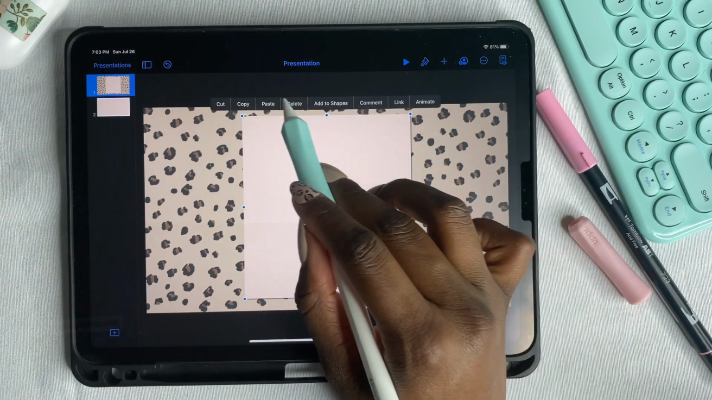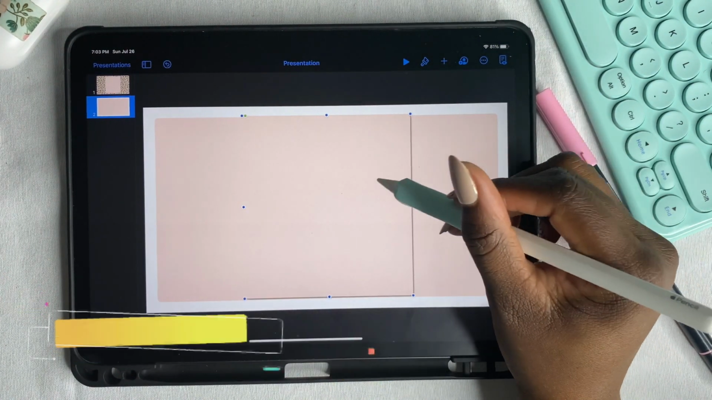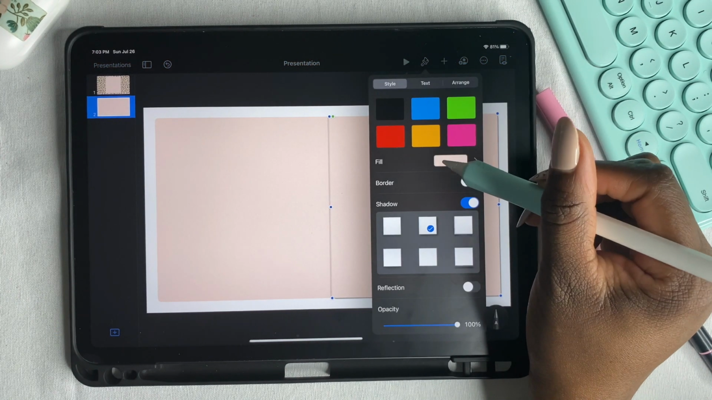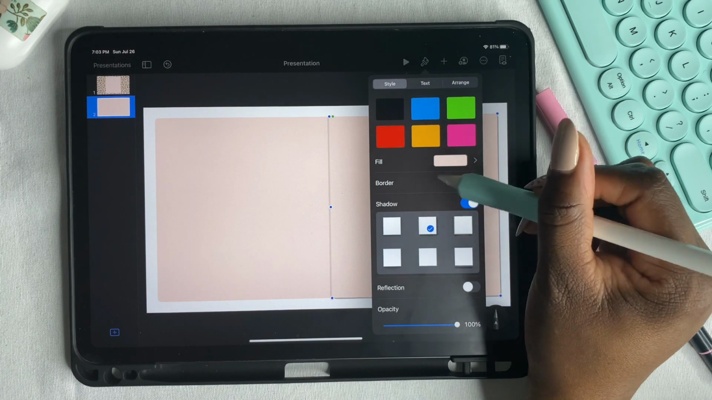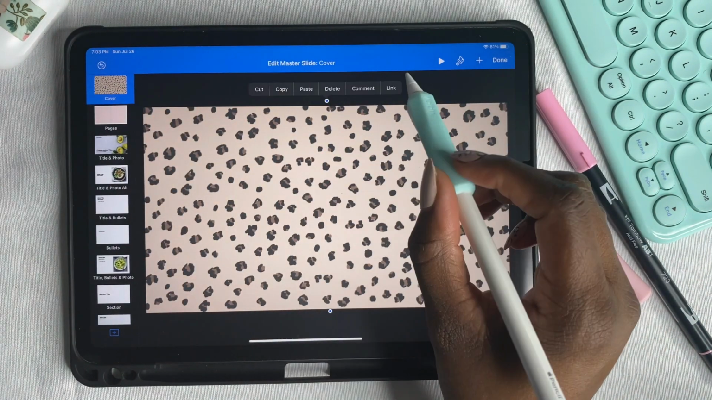Alright, so now we're going to add pages. Now as you can see, we are making it look more like a book. Yes, we are on step 7. I copied that cover page that I had, and now I'm just going to change the shadowing and change the color so that it really looks like pages.